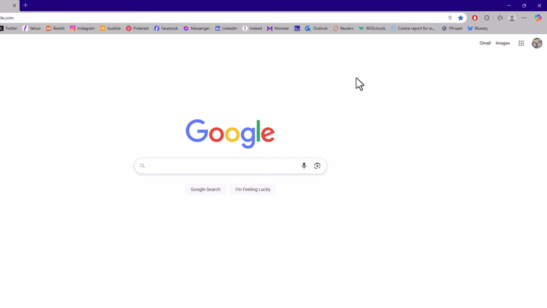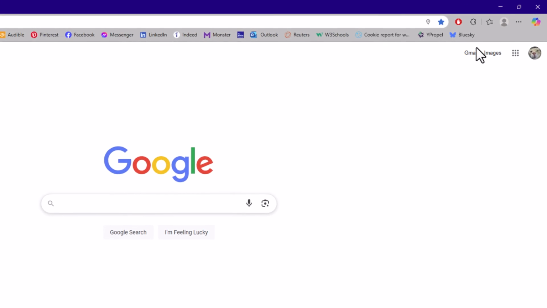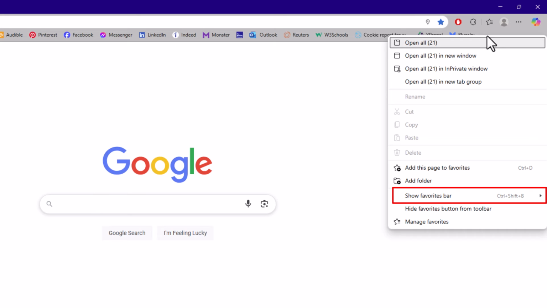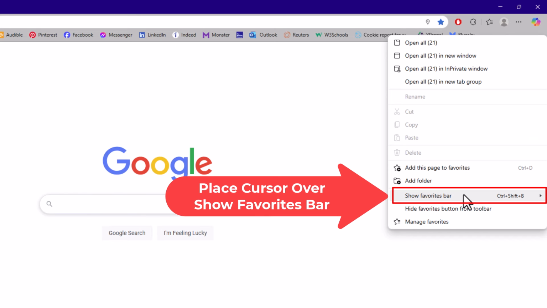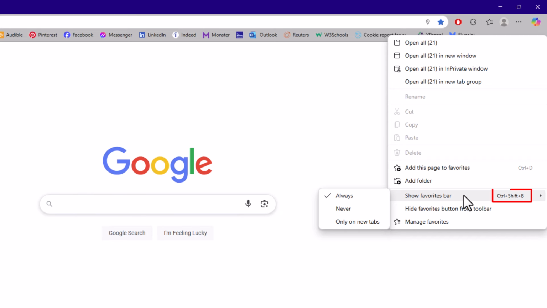But another way to do it, you go up to the bookmarks bar area. You can right-click in the bookmarks bar area, a blank area, and then you would go down to where it says Show Bookmarks Bar. And off to the right of that, it shows you the keyboard shortcut, Control plus Shift plus B on a Windows machine.